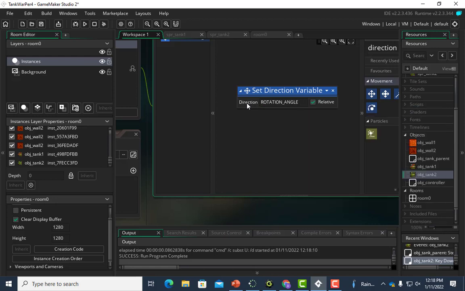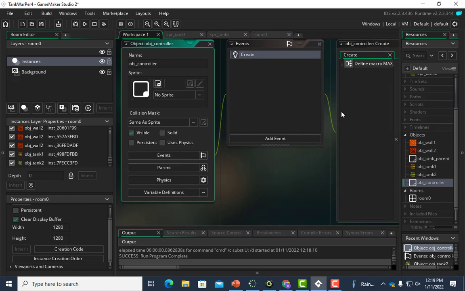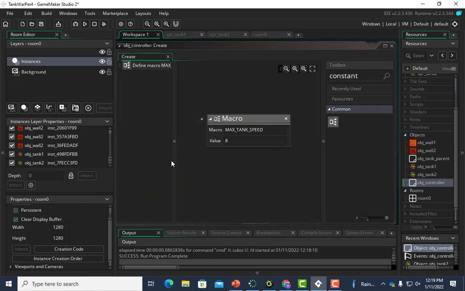How much do we want to add to the rotation every key press? So this is the angle we want to do. And we want to say relative. But the problem is we don't have this constant yet. We haven't made it yet. So if we go to our controller, that's where we're making our macros, I guess. What do we do in that create event? See how we're creating this macro, max tank speed?